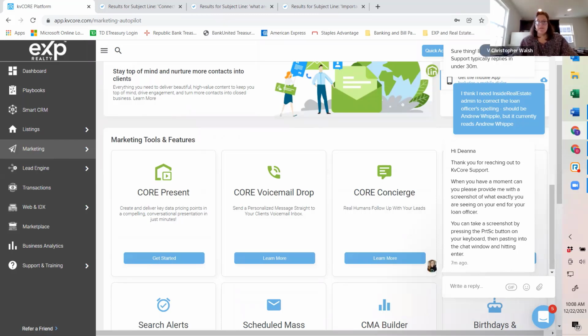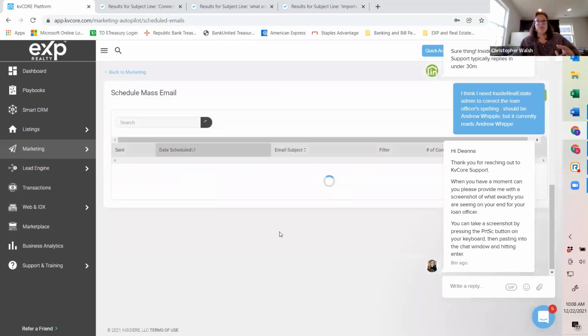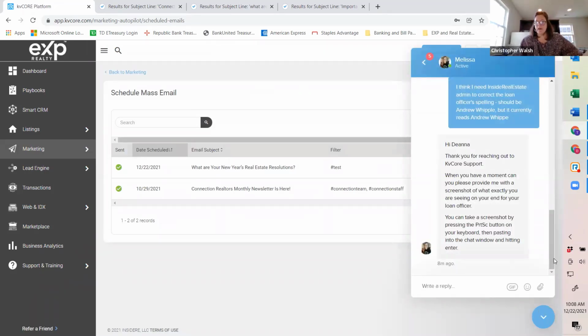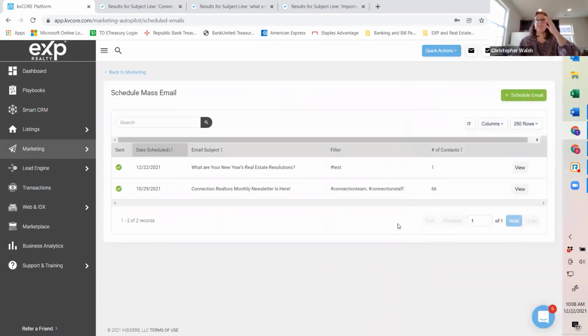easy. So the first thing that I want to show you is if you go into marketing and you head down to the button for schedule a mass email, that's what we're going to take a look at first. There are two different things that you can do with a mass email. You want to think of mass email as a one-time event, as opposed to a campaign, where a campaign is going to be a series of events.